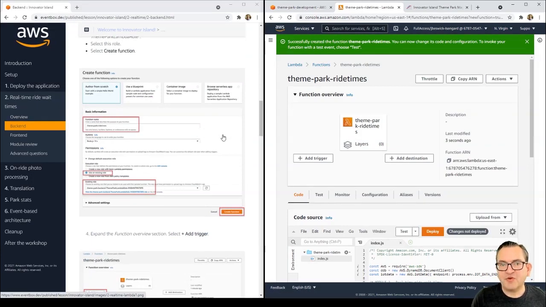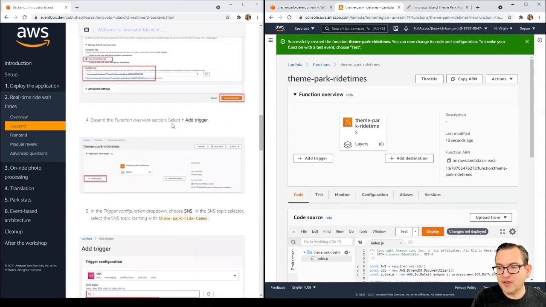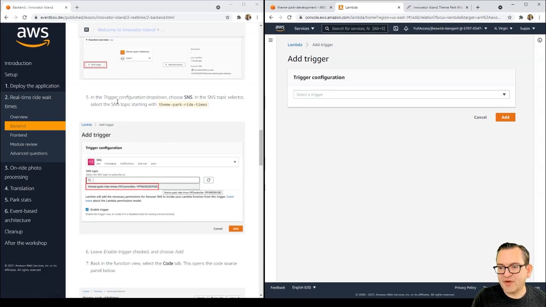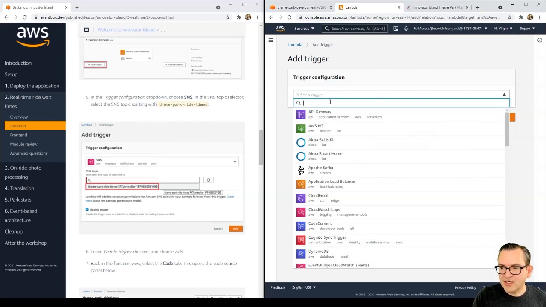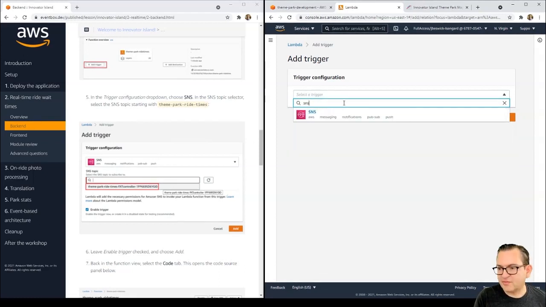Now currently this Lambda function doesn't have anything invoking it. It's a brand new function. It doesn't do very much at the moment. So the first thing we want to do is connect it to that SNS topic so that it will be invoked. So in step 4, we want to click Add Trigger. And then in step 5, click on the trigger configuration drop down and choose SNS. You can choose it manually or just type it from the list to match until you find that.